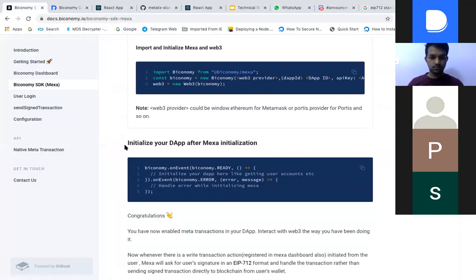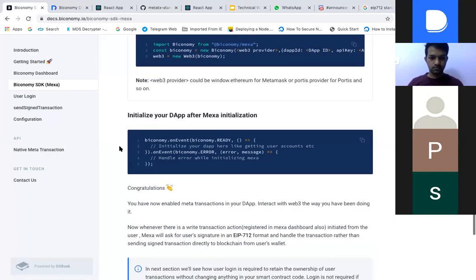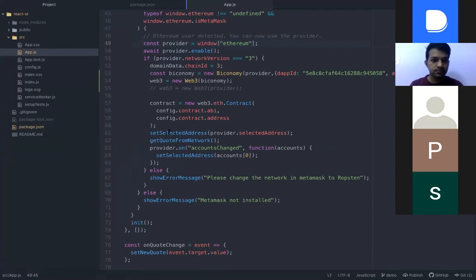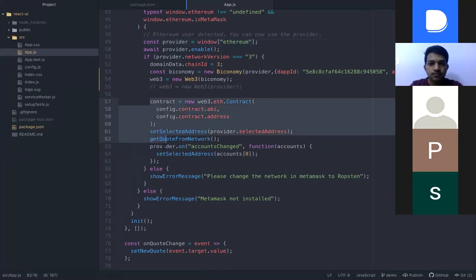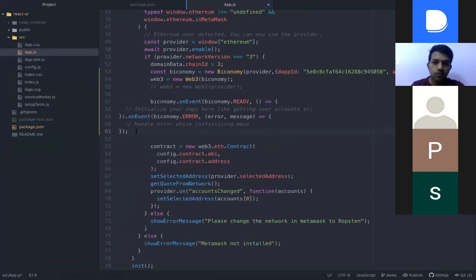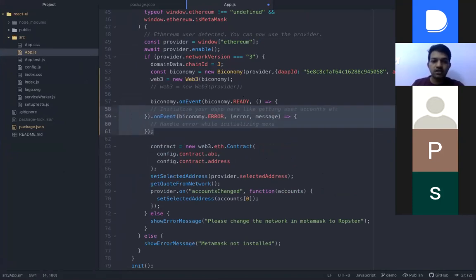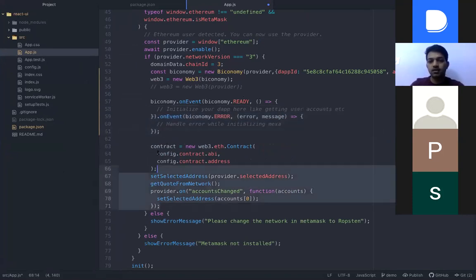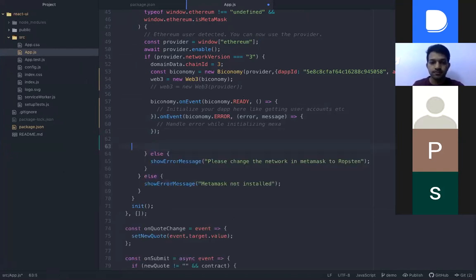it is saying initialize your DApp after Mexa initialization. So it simply means, if you want to get the address from MetaMask, you just listen for the Biconomy ready event. After Biconomy is successfully initialized, you just paste that code into this ready event. So this is the code I want to execute under the Biconomy event. Whatever initialization code you have, just put it inside the Biconomy.ready event block.